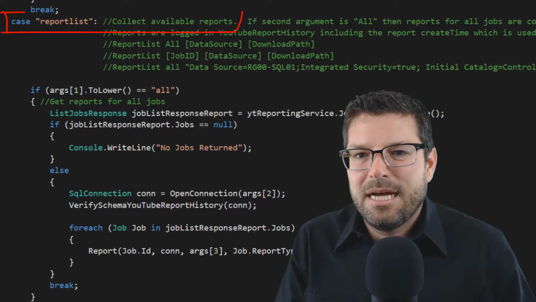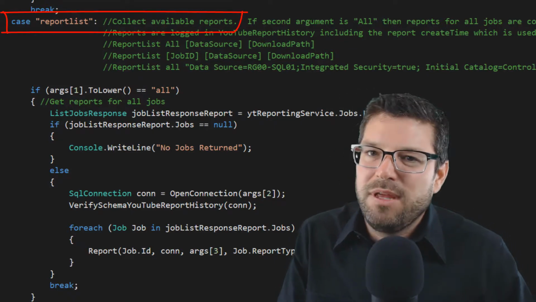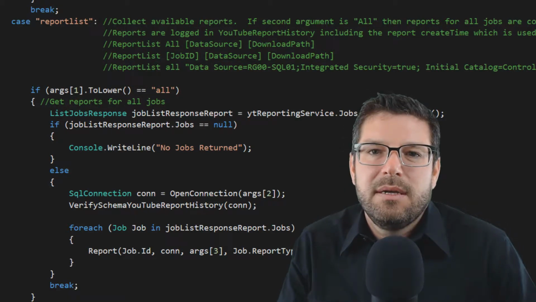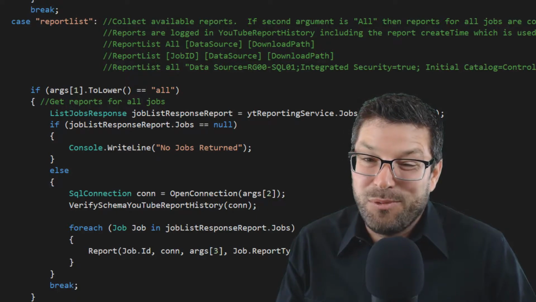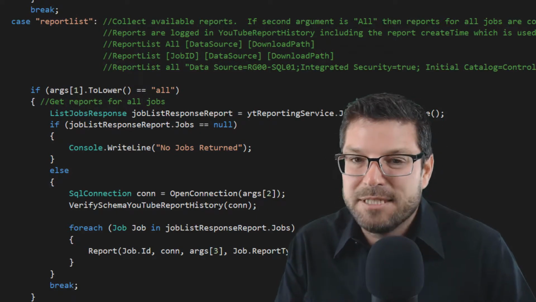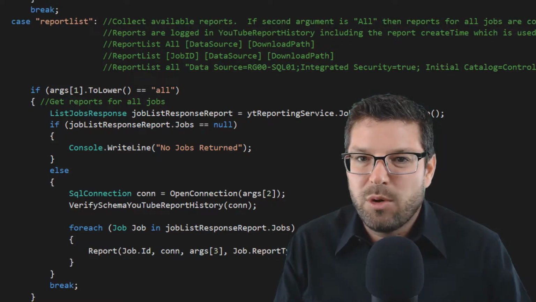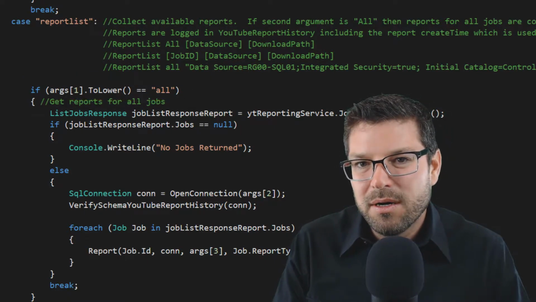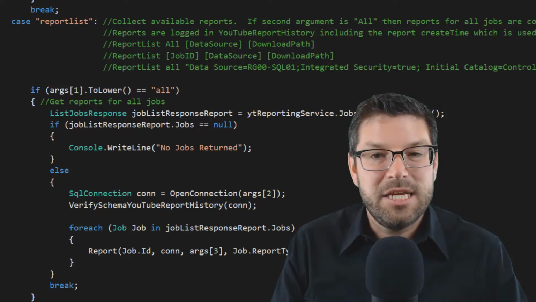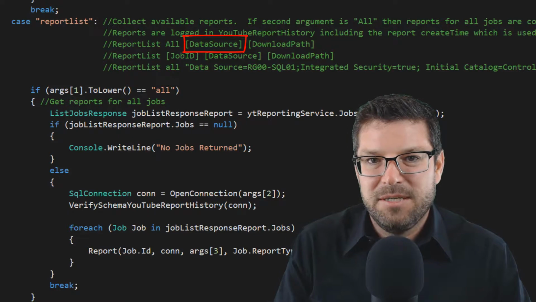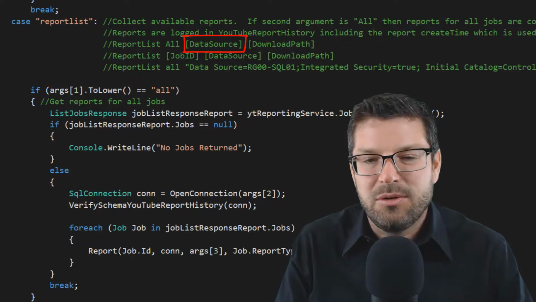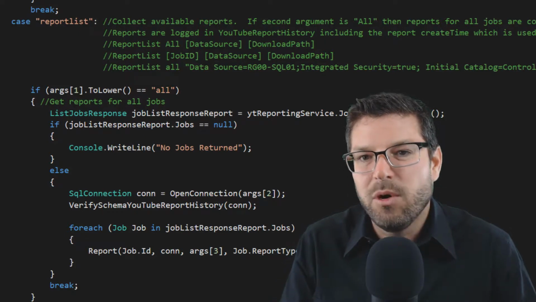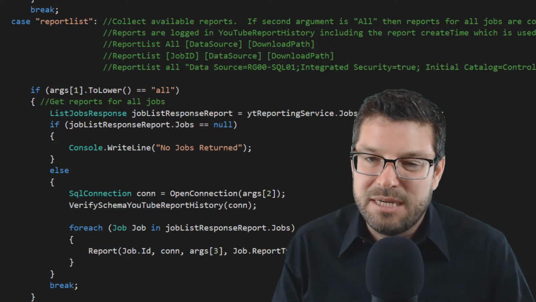Now, report list is a little bit more complicated because we've got a few things that we want to do here. We want to request a list of reports that are available for us to download right now. And then we may want to request reports for a specific job ID, or we might want to request reports that are available for all of the jobs that we've created. And then we also want to store the reports that we have downloaded somehow. In this case, we're going to be using a SQL Server database to store that information. So we need to pass in the connection string to that SQL Server database. And I'll show you what that's going to do. But basically, it's going to store a list of reports that we have previously downloaded so that we don't download those same reports again.